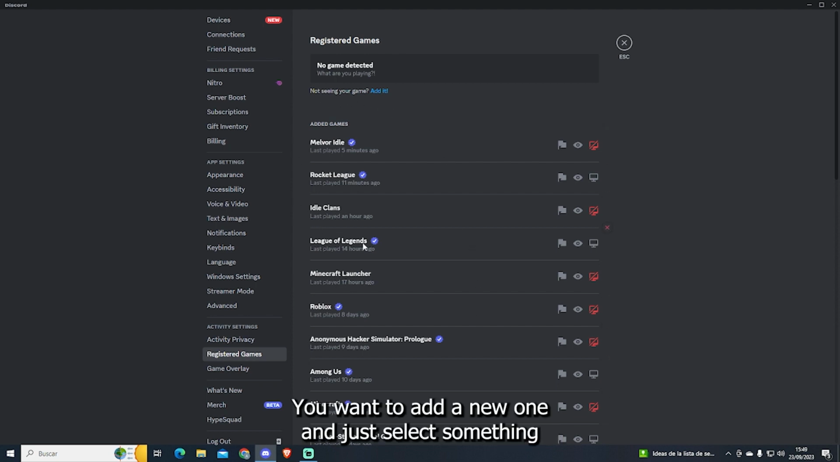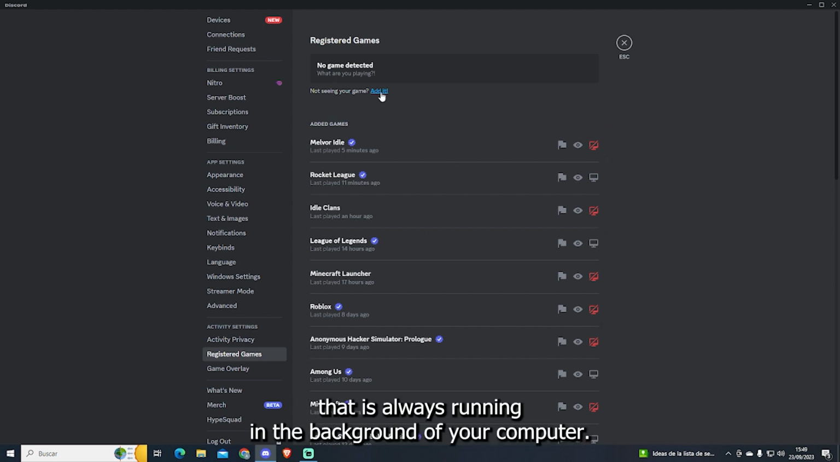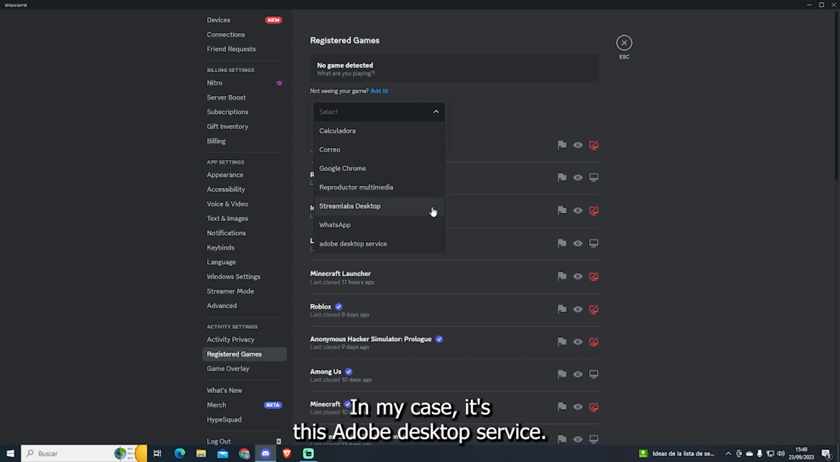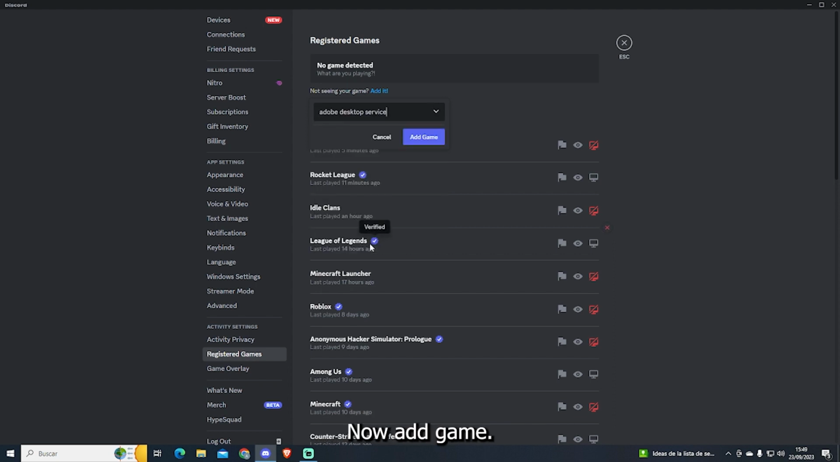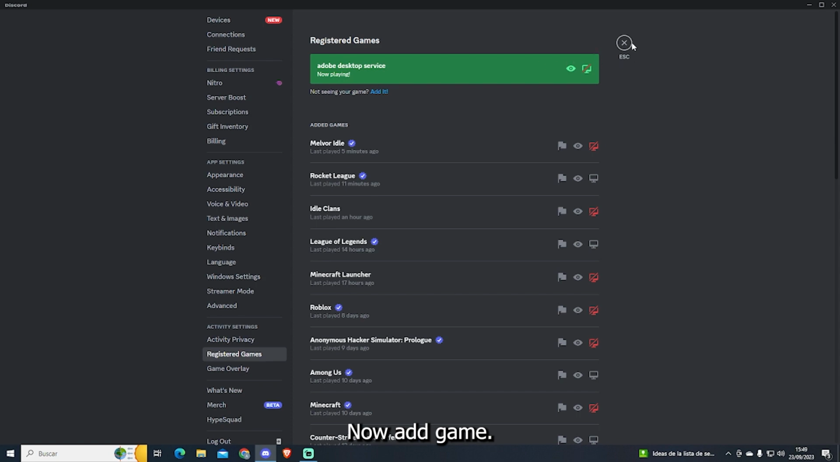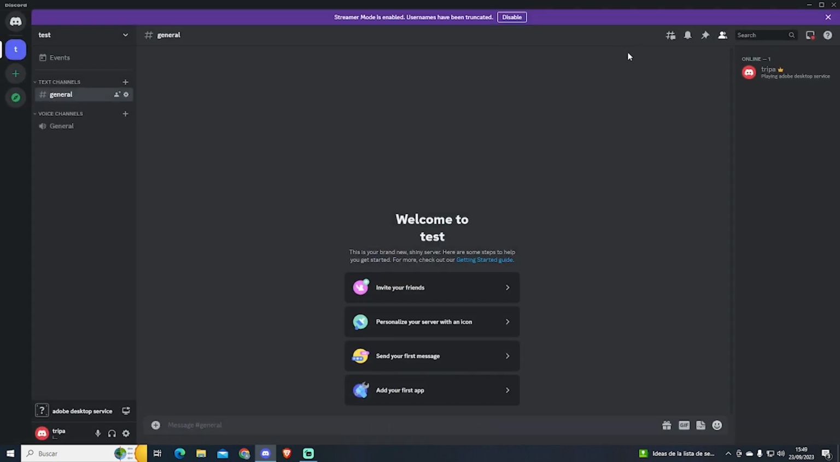You want to add a new one and just select something that is always running in the background of your computer. In my case, it's this Adobe desktop service. Now add game. As you can see, my profile shows the activity status now.